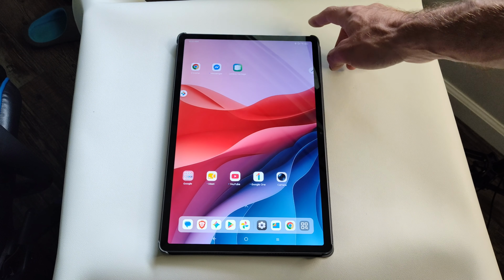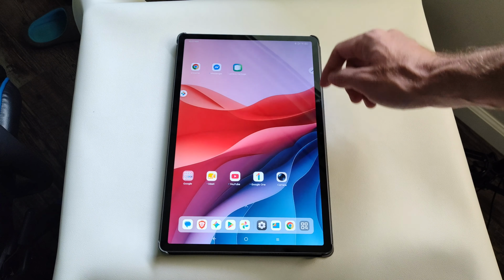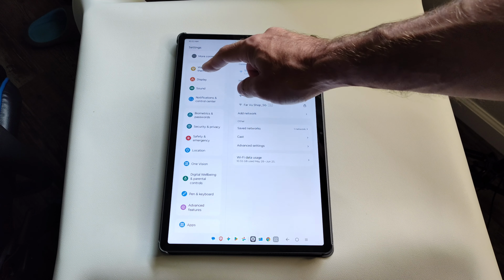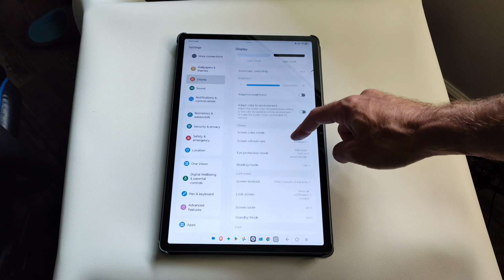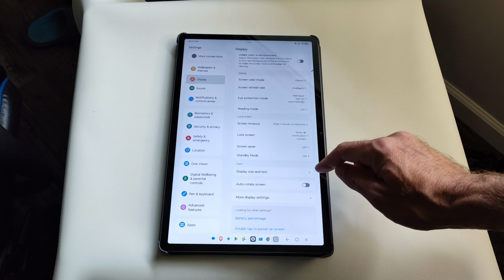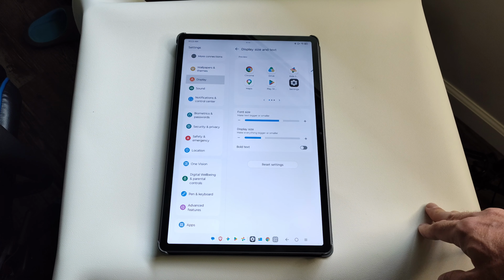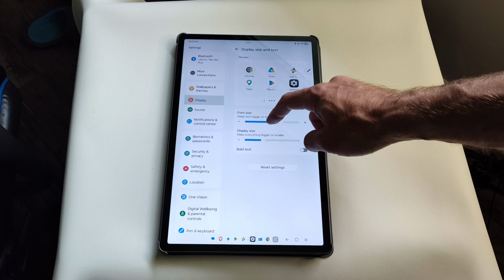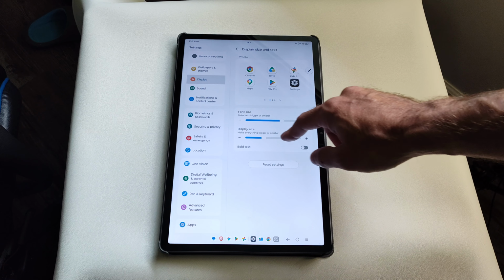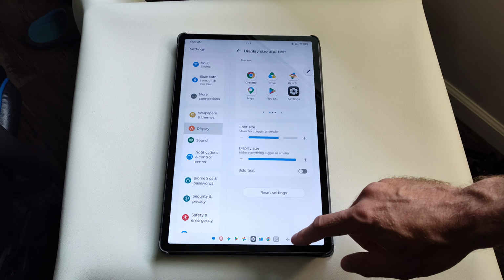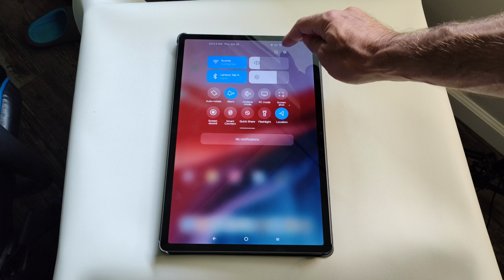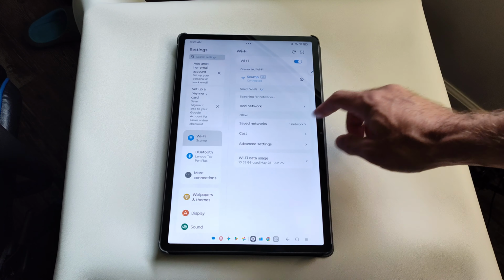Now another way we can do this is if we go to the top right and go to settings, scroll on down to display. So find display, tap this, and then go to where it says display size and text. Tap this, and then we got the font size, and then we got the display size. So this is what it looks like now. This really isn't going to change the home screen at all, just all your different menus. So you can see how large everything is in here.